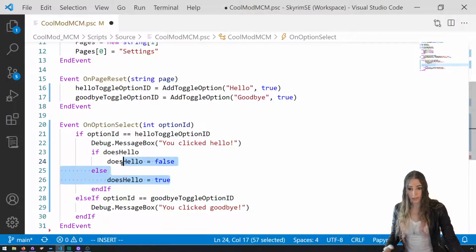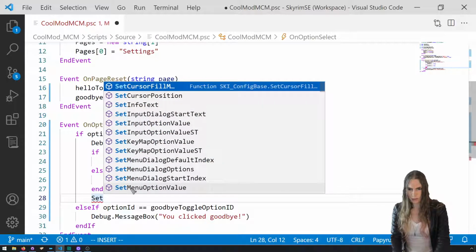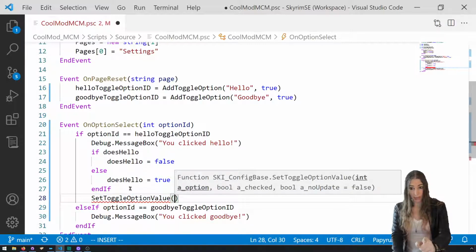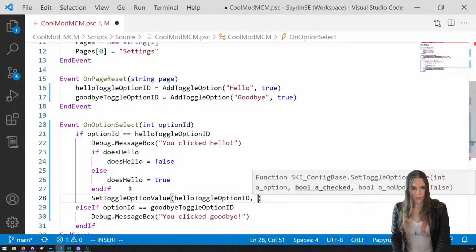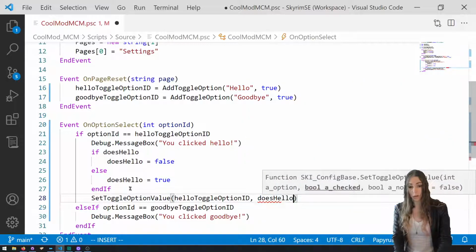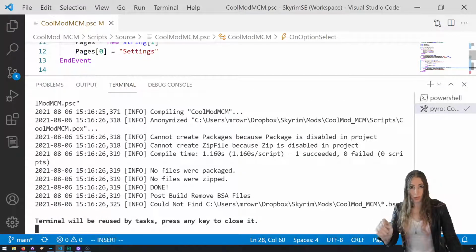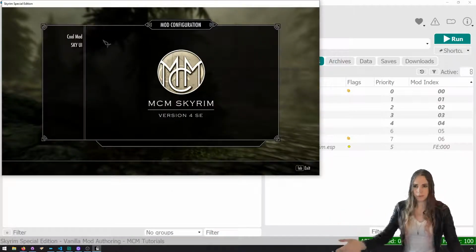So first we'll set these little variables, and then we'll tell the checkbox to update, and we'll give it the value. So we'll say set toggle option value. We use the integer again. So the hello toggle option ID, we use that. And then we say whether or not it's checked, true or false, and we're going to use our boolean does hello. So now if we go into game, you should be able to check the hello one. And let's go in game. Here's our mod configuration menu. Let's go to cool mod.